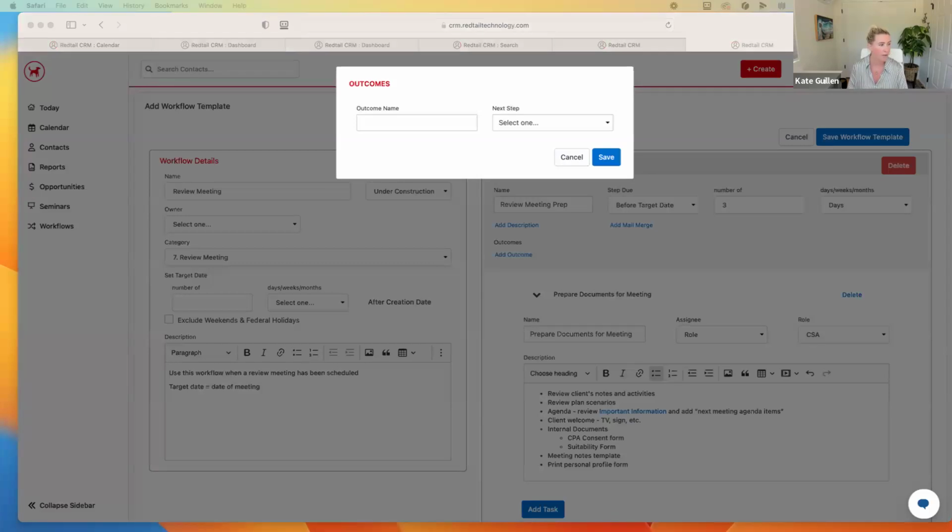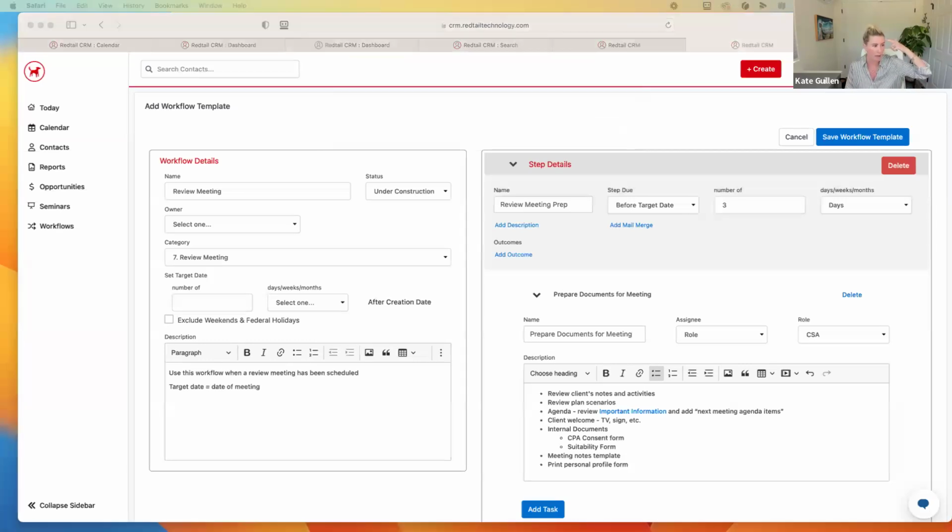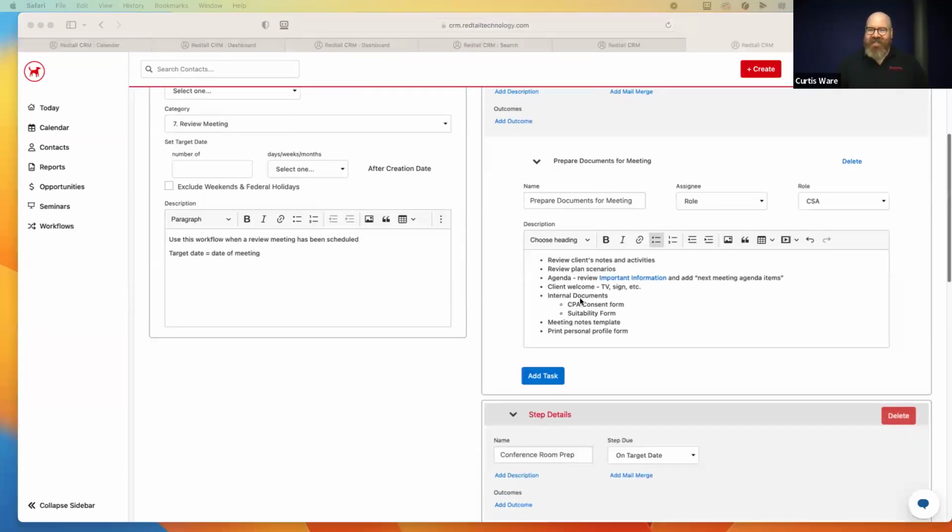So the first outcome is, all right, we've done what we needed to do here to prepare, and it's going to be a virtual meeting. Oh shoot, I've got to put in one more step. I'm glad you guys can see my brain working here. If it's a virtual meeting, oh, go ahead. Sorry, what were you going to say?